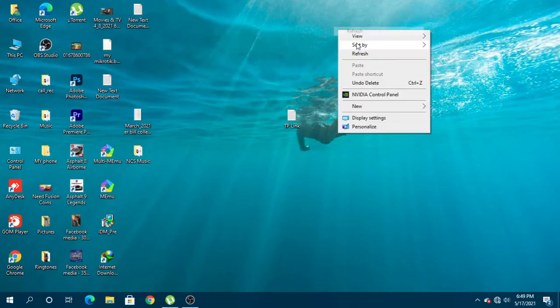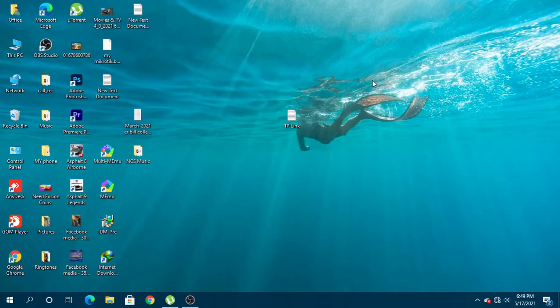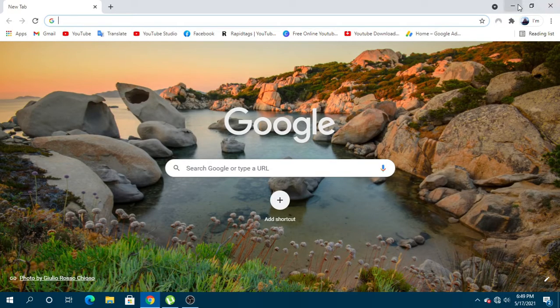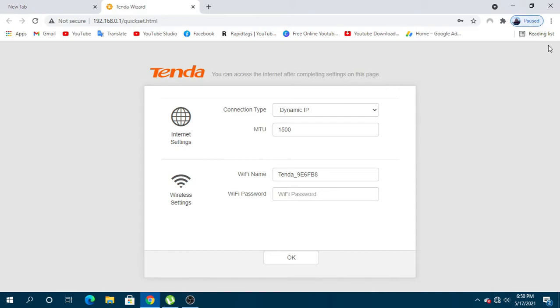First, connect your internet cable to your router's WAN or internet port. So friends, first open the browser of your choice. Then go to the address bar of the browser and type 192.168.0.1. For your convenience, I will put it in my description box. You can collect it from there if you want.